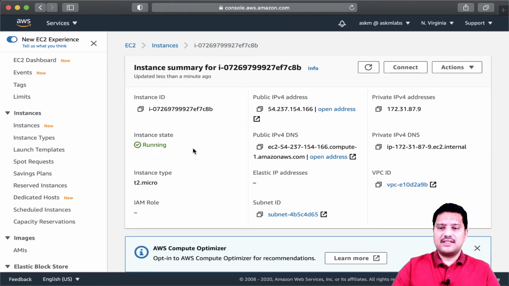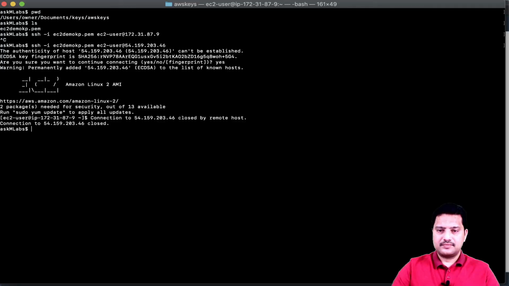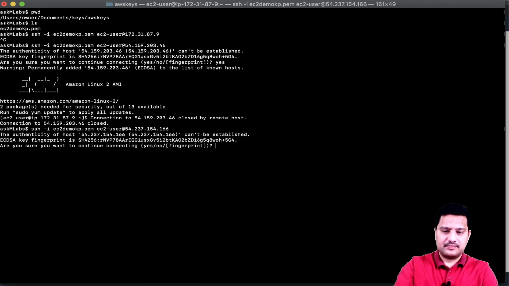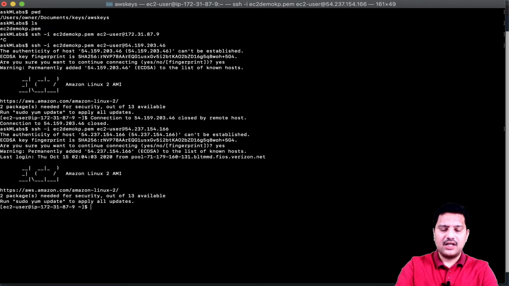Okay. Now my instance is up and running. If you see here, this time I got a different public IP. This is not the same as what I had earlier. Now let me try to access with this public IP. Okay, you can check that this IP is different from the previous IP. Now I am able to log into my EC2 instance successfully.